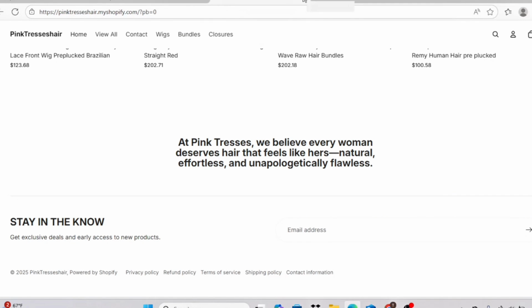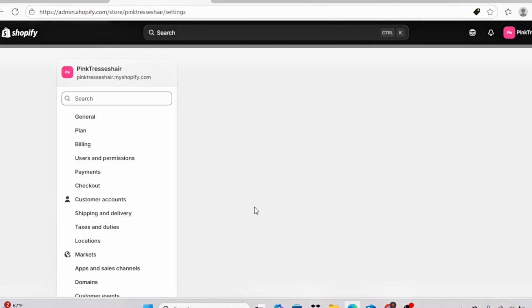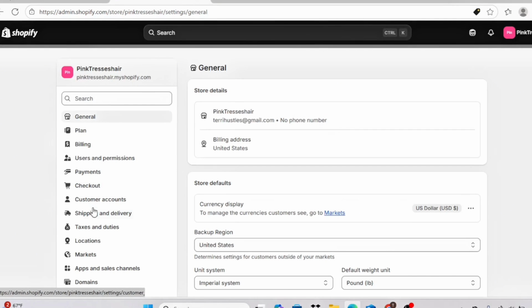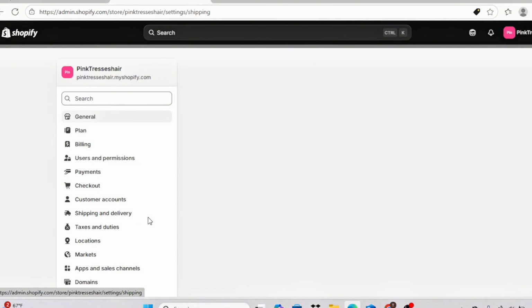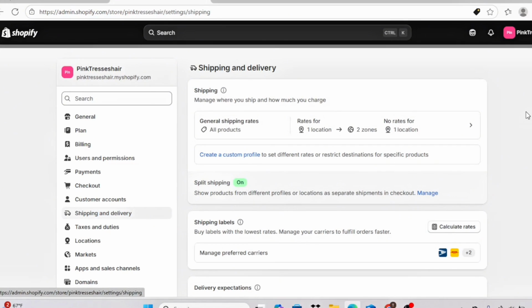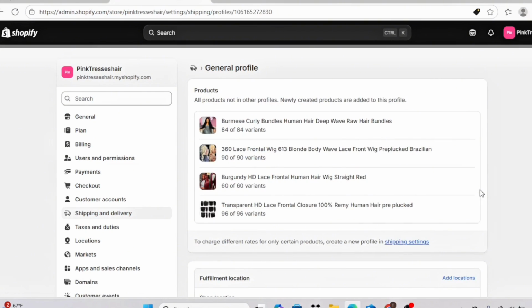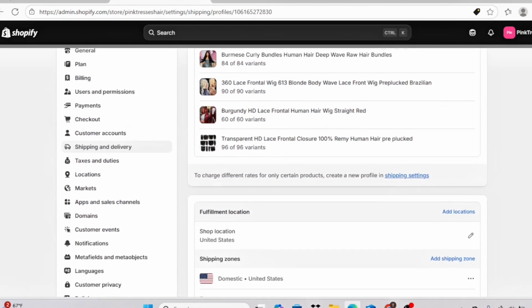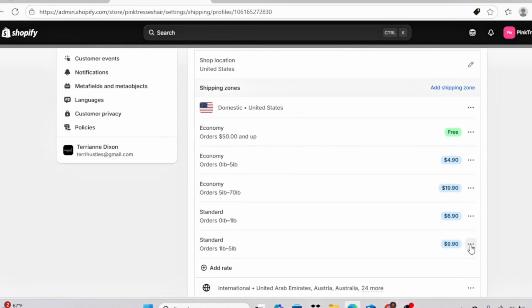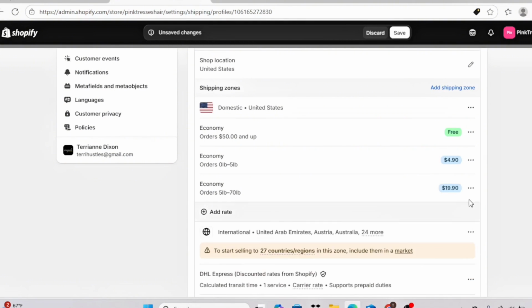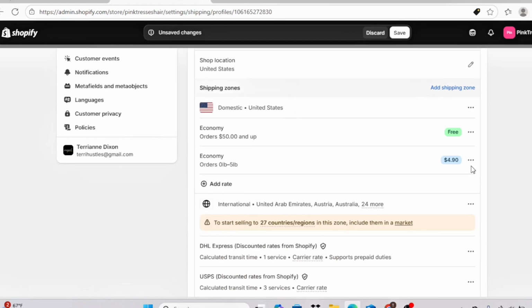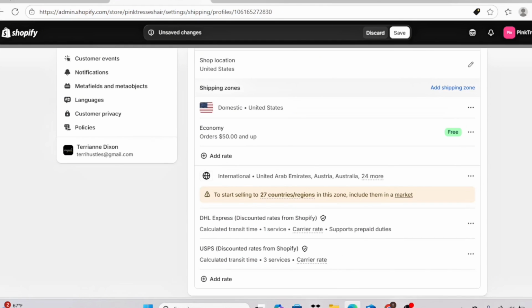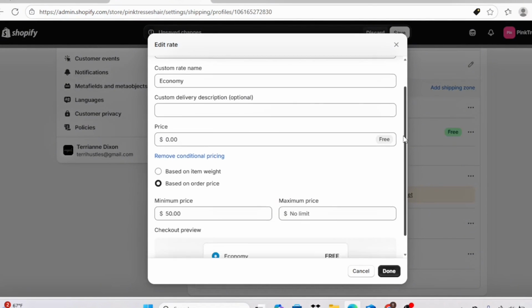So from here, you will click settings, and then find shipping and delivery. And then after that, you would click the general shipping rates, and then you'll scroll down. And then it'll have the shipping. It's up to you if you want to keep the shipping prices. But AliExpress really doesn't charge for shipping. It's free. I usually delete all of these and I'll edit just the first one. I'll do like $0. It's going to be about 5 to 8 business days. You'll click edit rate. And from here, I usually do like $0.